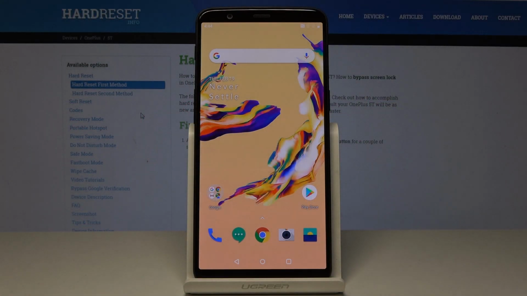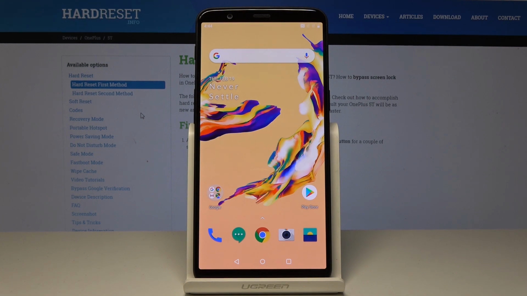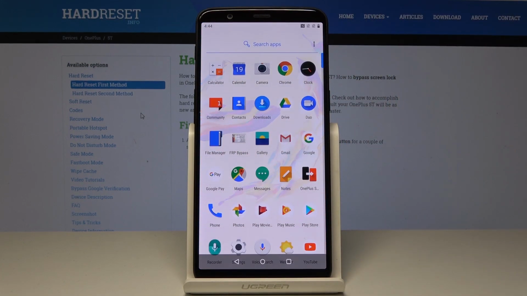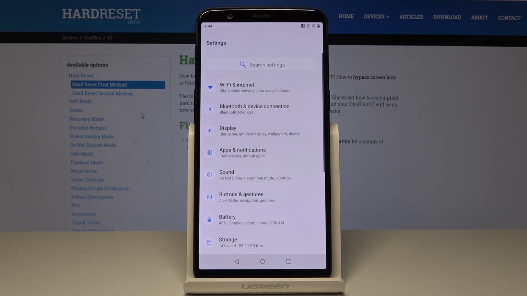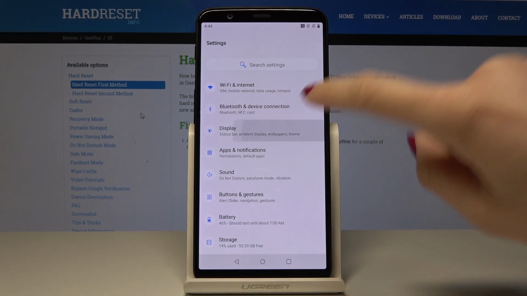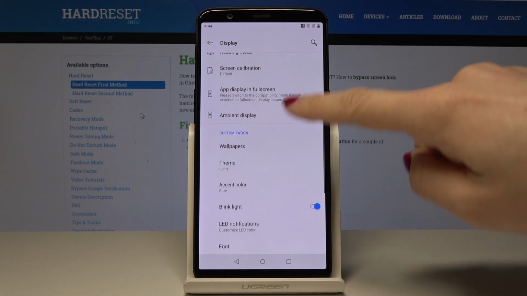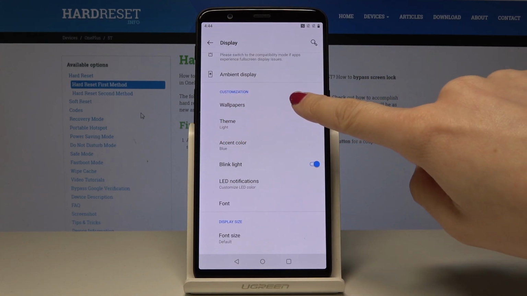Here I have OnePlus A5010 and let me show you how to set up a wallpaper on this device. So at the very beginning, open the list of all applications, then scroll down, find and select the settings. Here you have to pick display, scroll down one more time and tap on wallpapers.